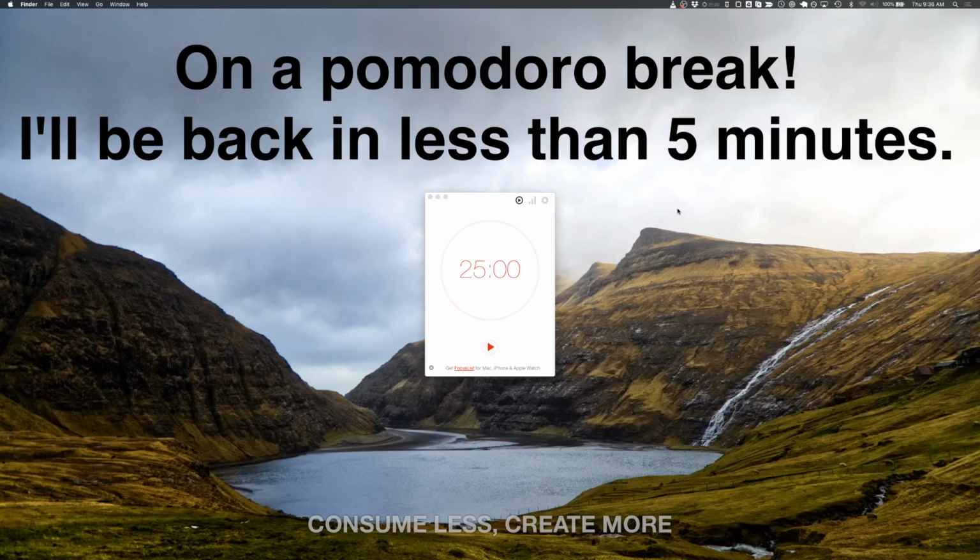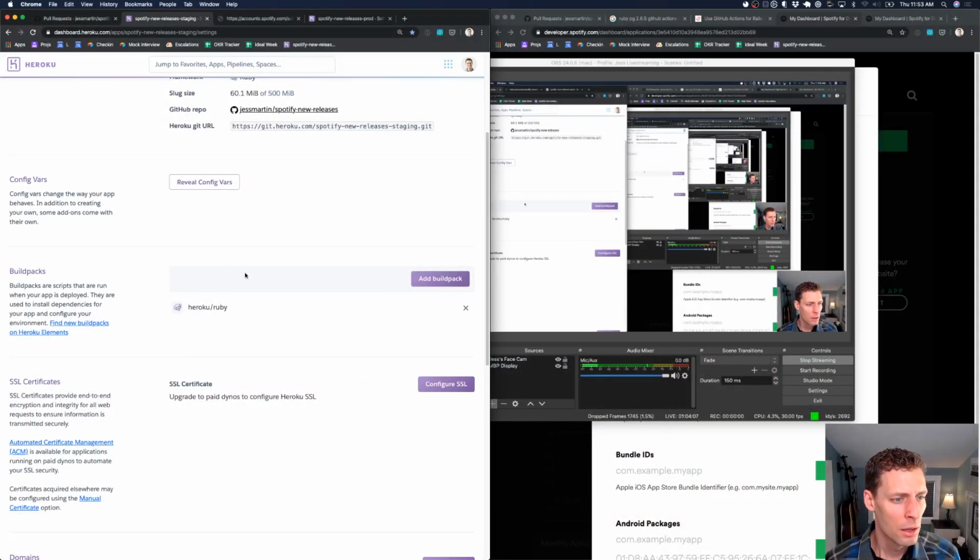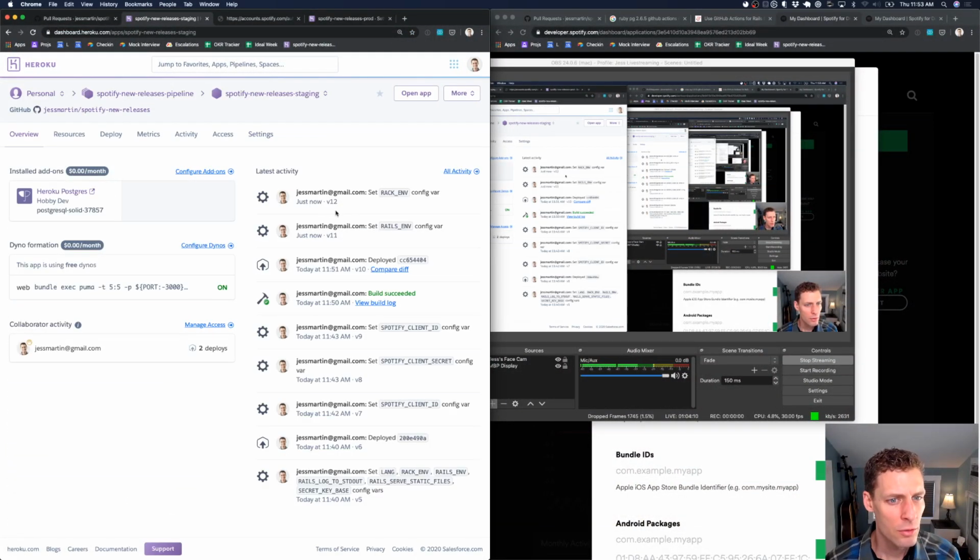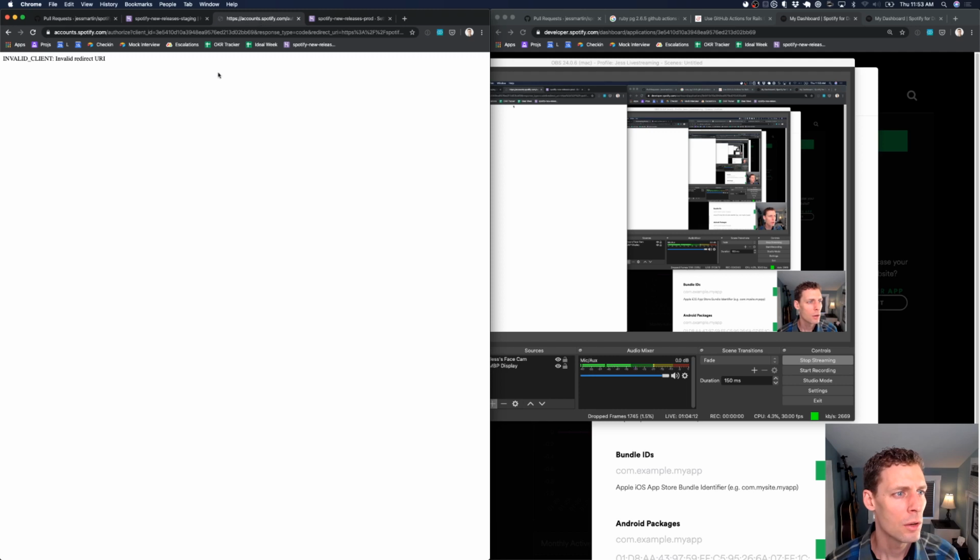It says Rails env production, rack env production. I'm going to change both rack env and Rails env to development, and then hide those config vars, and then I can bring y'all back in. All right, let's see if we have a successful run now.